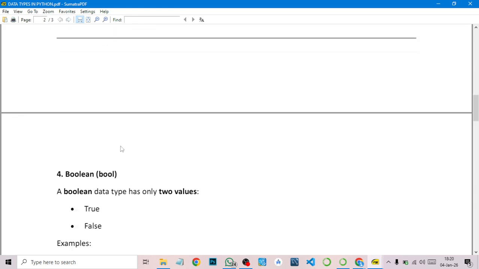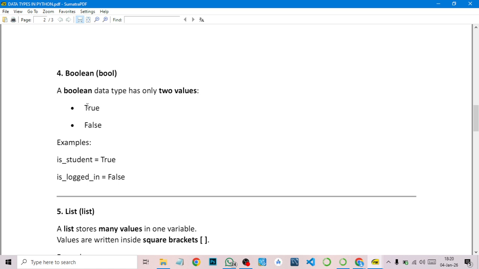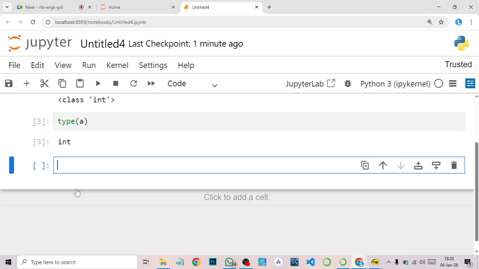So I explained all this. Okay, something I didn't do yesterday was this Boolean. I think I did not do it.